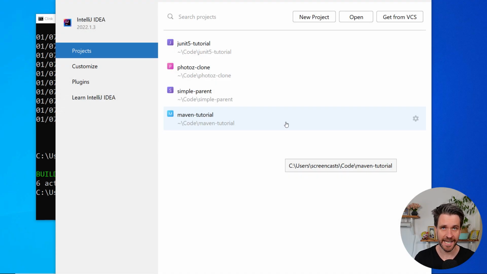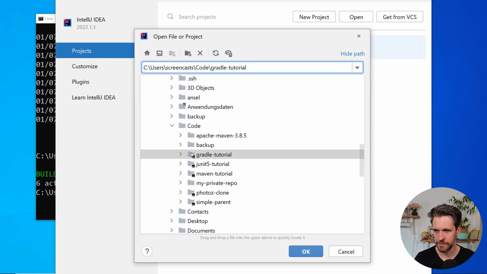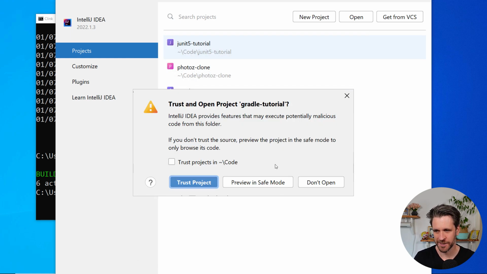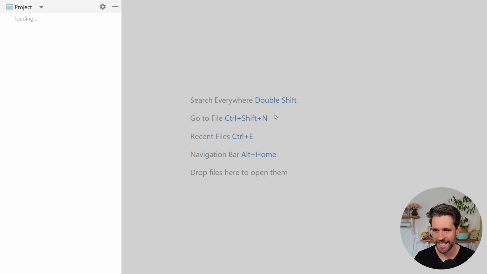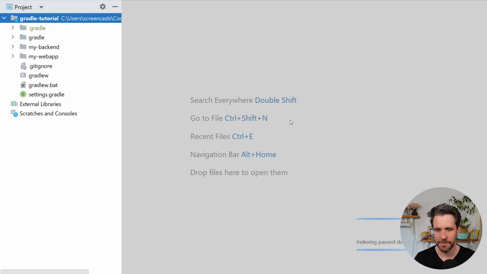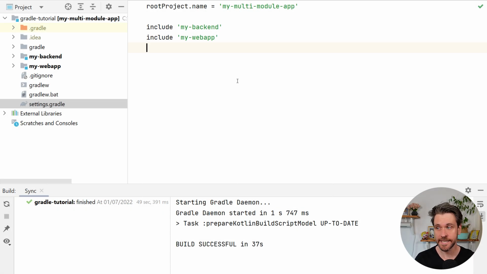Okay, I just fired up IntelliJ, the community edition, which is free, and it has great Gradle support. So what I'm going to do is go to my directory and open up the directory. I'm going to trust this project because I know it. Then it's going to take a while, but essentially IntelliJ runs the Gradle import process. All right, once that's done, let's see what IntelliJ can do for us.